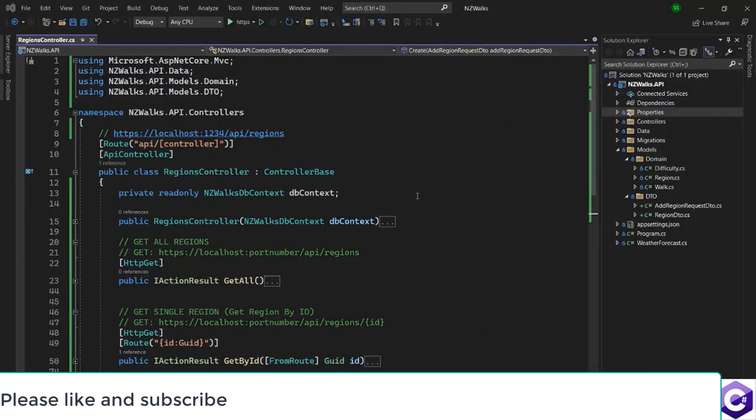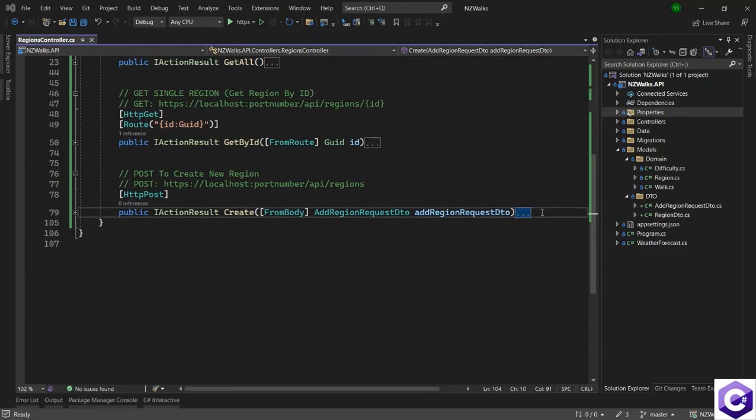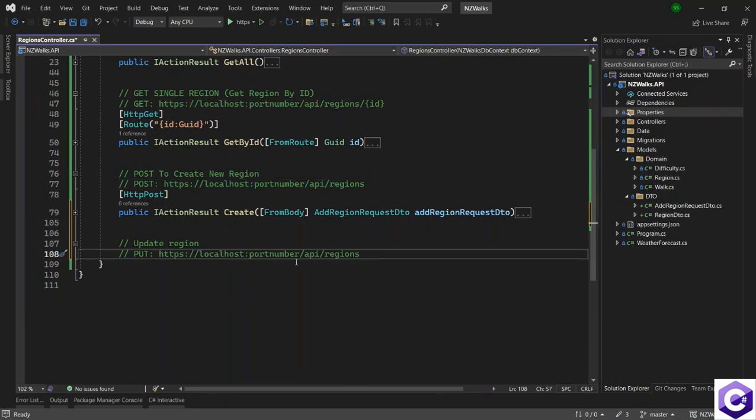Let's come back to our application, and now we want to create an action method for updating a resource. So after the create method, I will create a method to update a region. I will put the comment update region, and this will basically be a PUT HTTP verb, and the location will be regions. And because we want to update a particular region, we want to get the ID. So this will be similar to how we get the region.